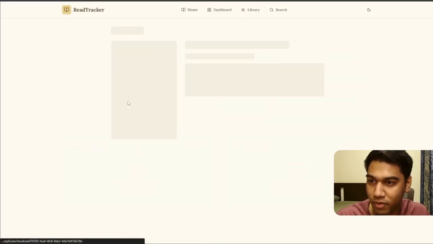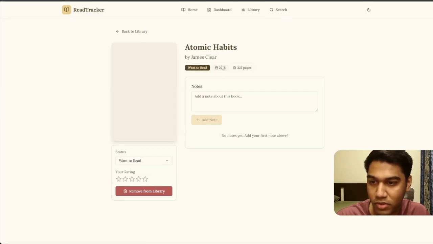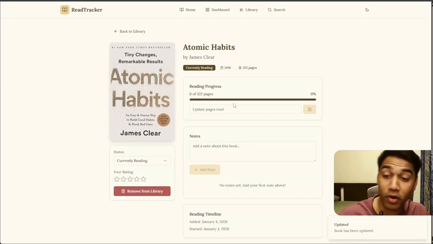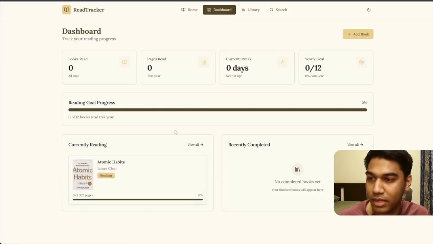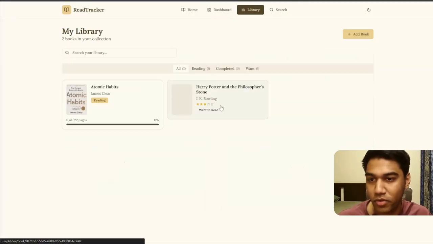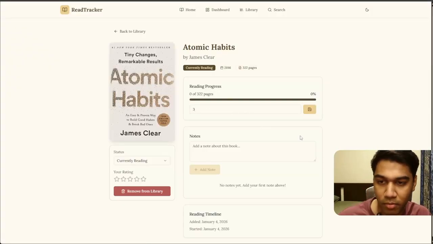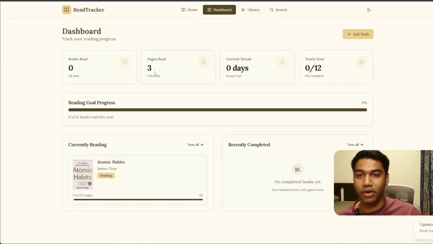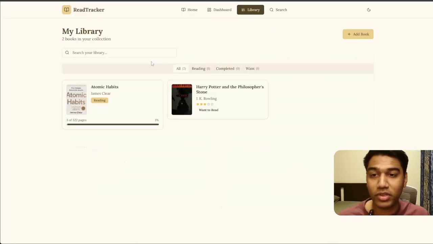Okay, so let's see if I come here and switch this from want to read to currently reading. Okay, and then it automatically gave me a progress, which is great. And I can come back to the dashboard. Okay, so this is not updating. Let's see if I go there and change it to 3 books, 3 pages read, and come back to the dashboard, and it's pretty good. You have the 3 books read and everything else. So core functionality working really well.